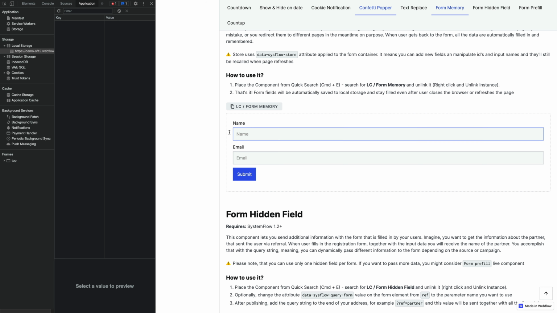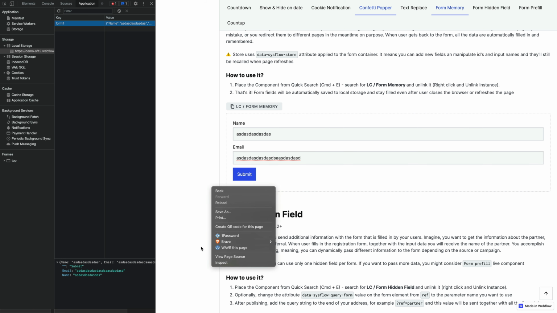If you delete that key and refresh, let's go to form memory. It's empty. But once I add this data, you'll see that the data appears in here as form1. Now I can close the browser. I can open a new tab, and this will still be here.